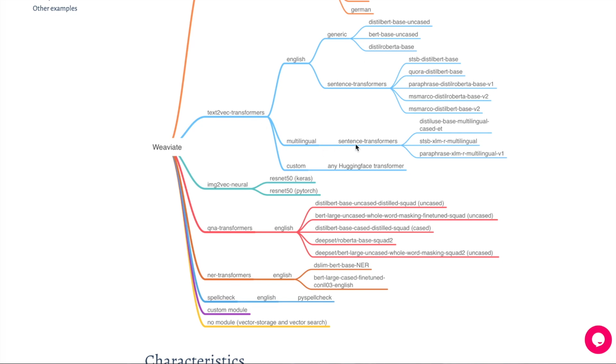So then you have multilingual models, and then you have an interface to add any custom Hugging Face transformer. So whatever you're working with, you can upload your model to the Hugging Face Model Hub, and then you can access it through Weaviate text2vec-transformers, custom, and then the path to your Hugging Face model. And this is how you vectorize data in the database.